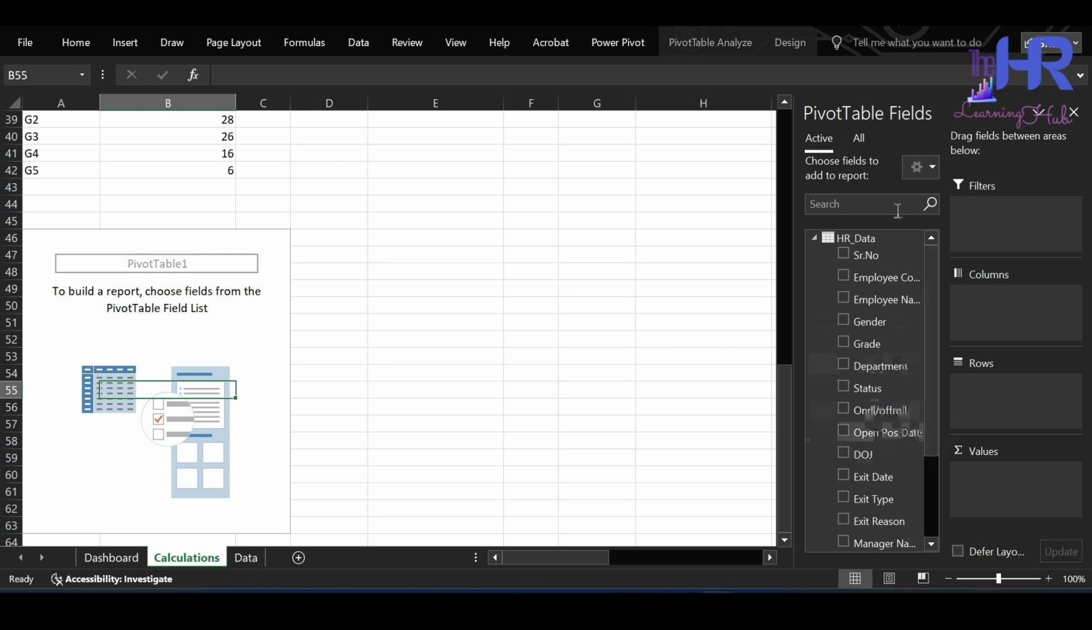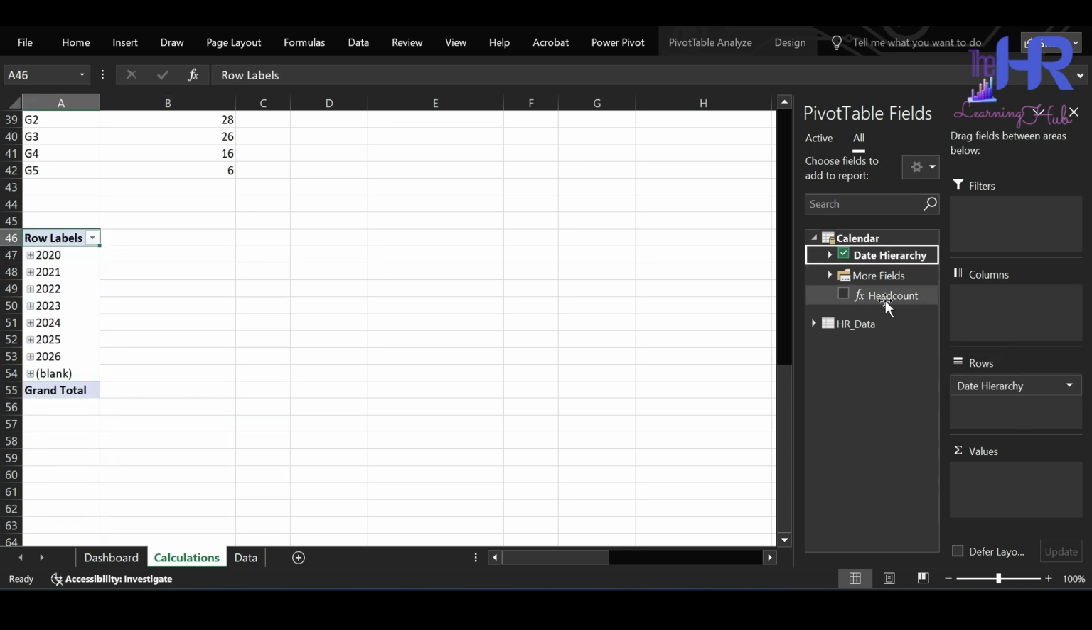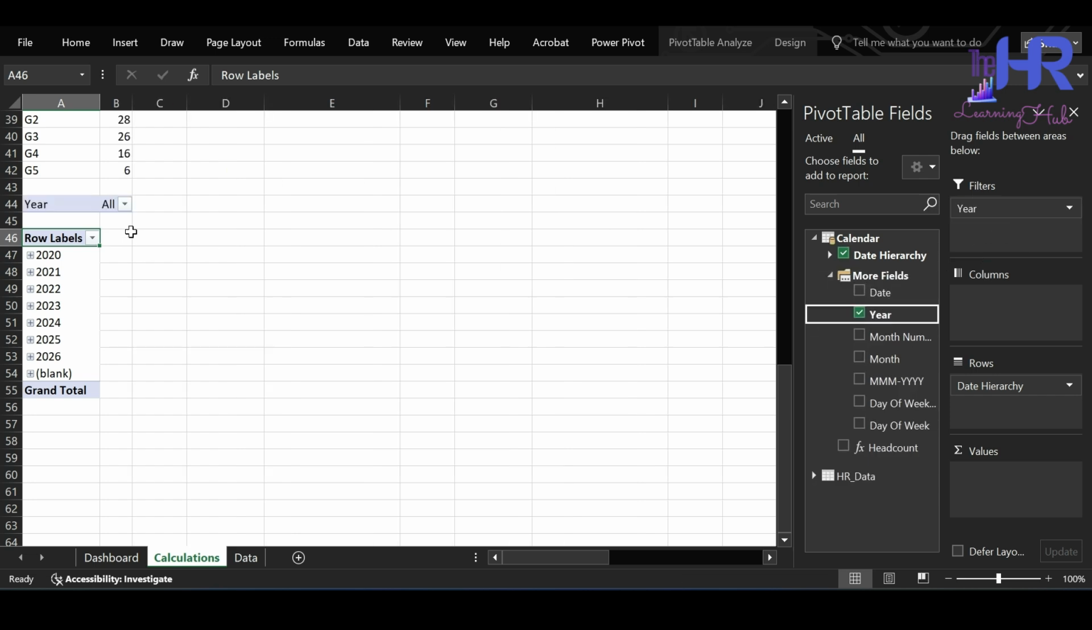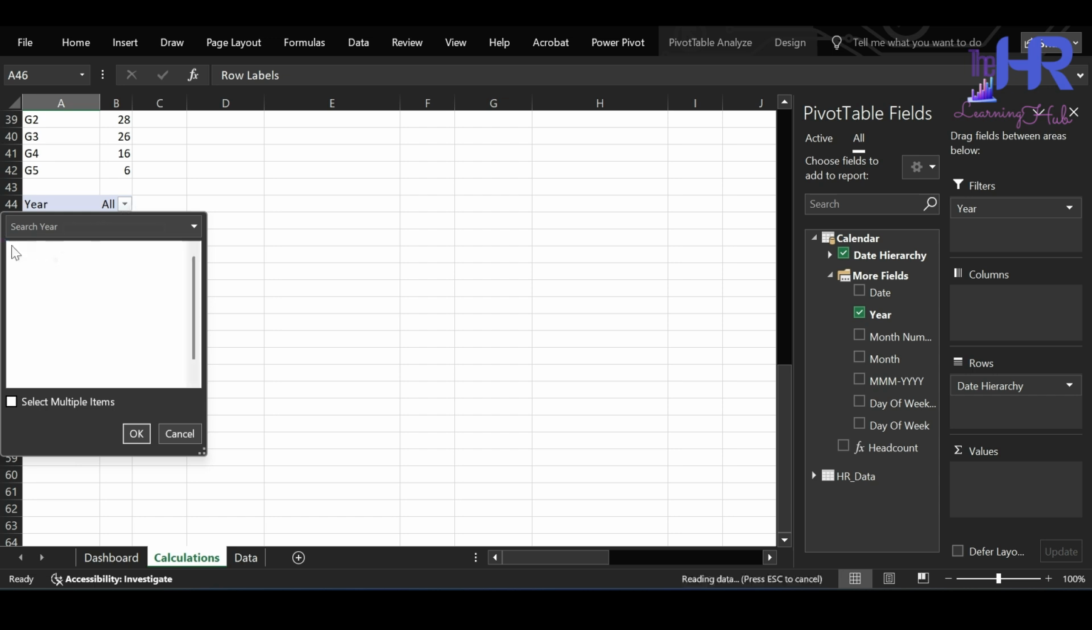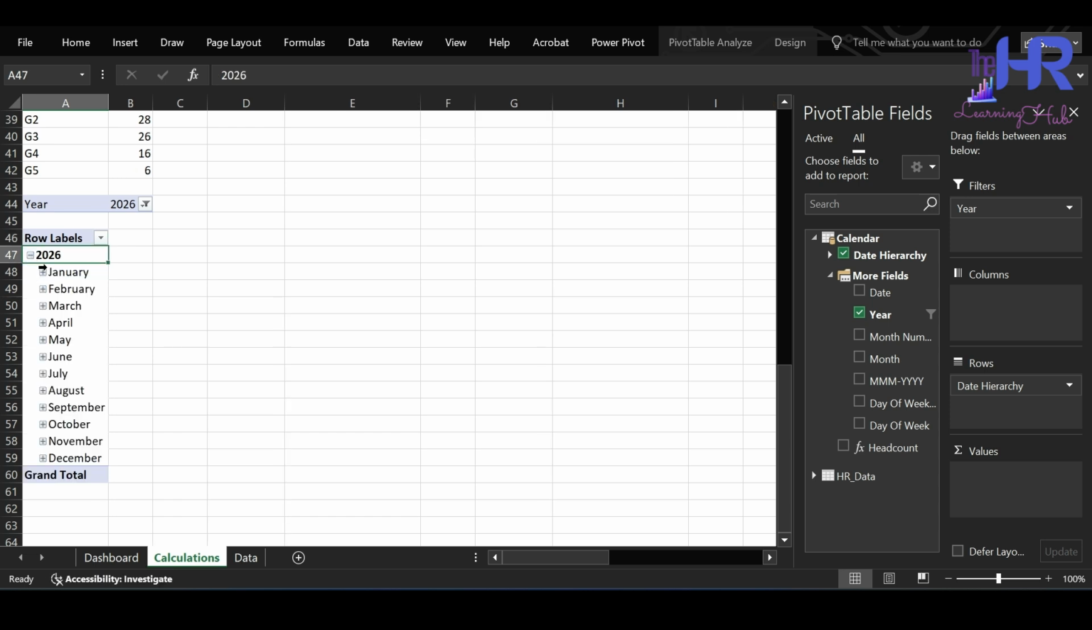Go to all, calendar, bring date hierarchy to rows. From more fields, take year, put it in filters. We can have 2026 for now because we are making a 2026 dashboard. Click on the plus sign over here to have all the months reflect in the rows column.